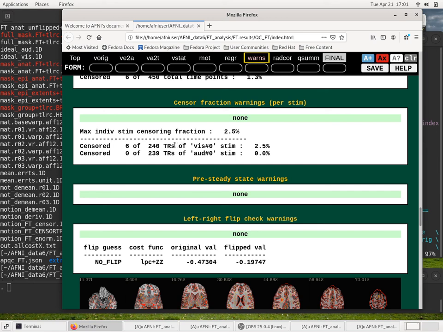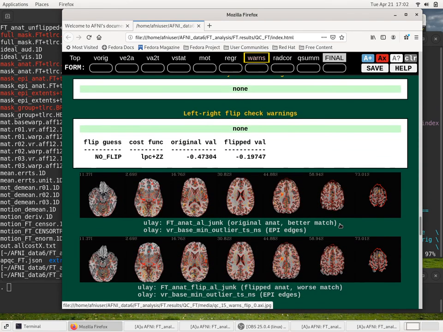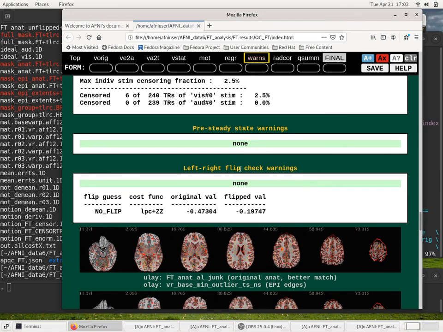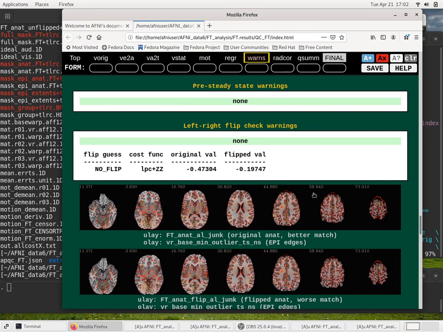This is 240 and 239 time points. This is not just stimulus onset time. This is after convolution with that block curve. So the regressors are on for most of the time there, more than half of the TRs. That's just when the ideal regressors are non-zero. No pre-steady state warnings, so it looks like the pre-steady state time points have been removed.